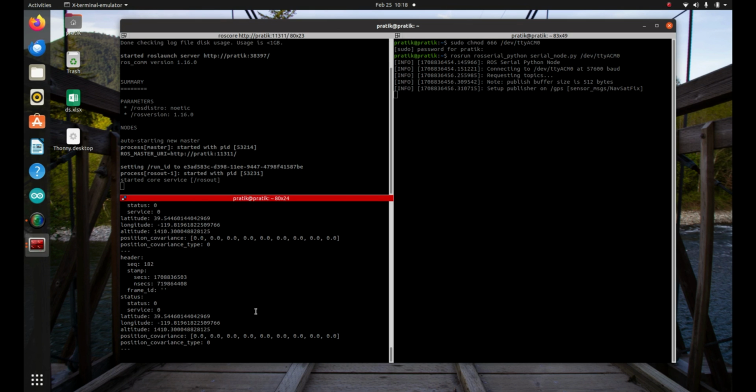So this was all about connecting Arduino Mega with GPS to ROS and getting its data using the NavSatFix data type.